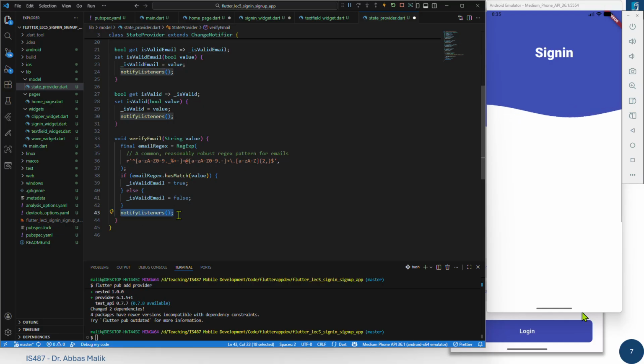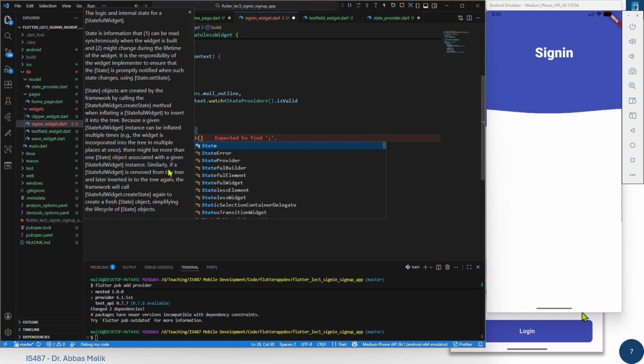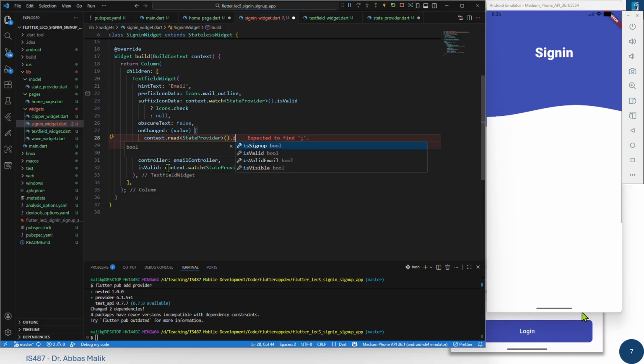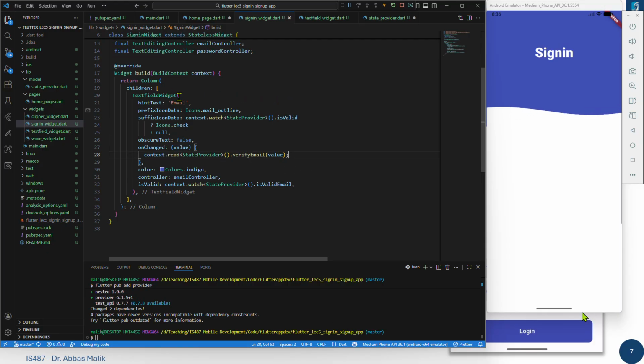And whoever is watching this is valid email variable in that state provider or the state will be notified. So we are inside here, and again we have a context, and then we read from the state provider and say verify email, and then we need to send the value which is coming here. We need to provide that. So we have that column number one.